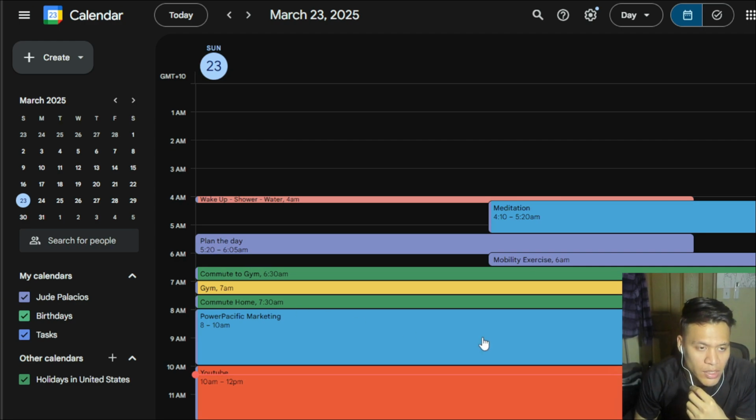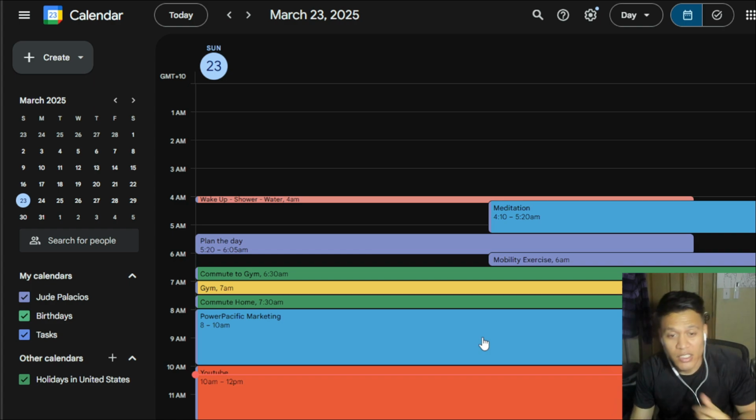I usually open up Google Calendar, start planning the day, what I want to do, what needs to be done. So I usually hit the most important task first in the morning, and so that's done. It takes about a few minutes to do that, or less or more, depending on what's going on that specific day. Next, we go straight to mobility exercise.